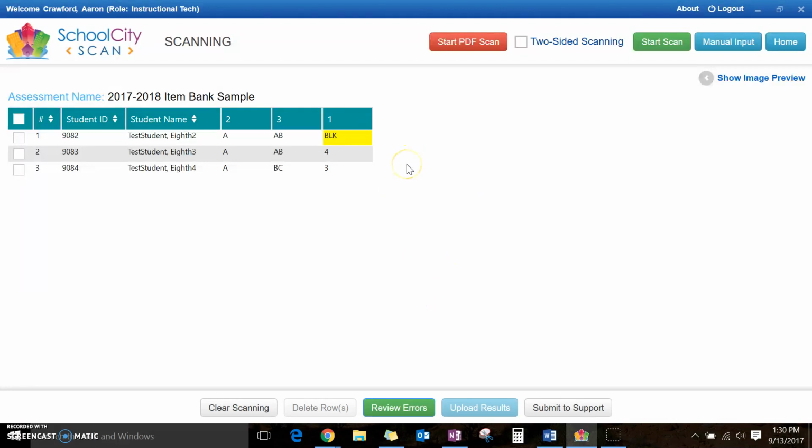And there you go. That's how you manually enter their scores. Their scores are now recorded in SchoolCity.